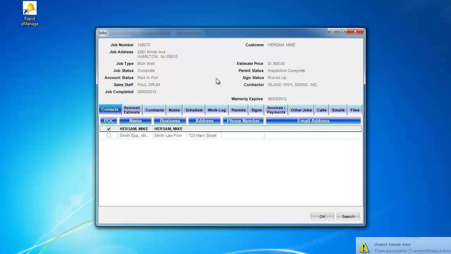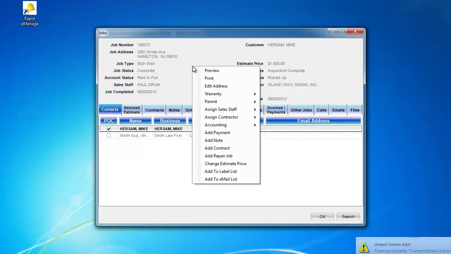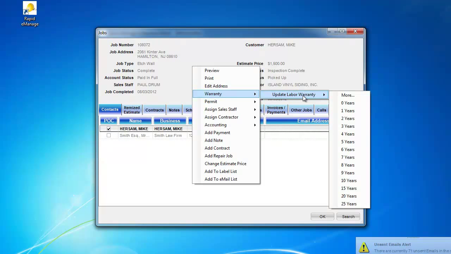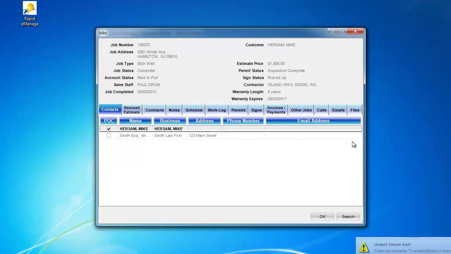And the other thing I'd like to show you is noting the labor warranty for the job. And you can see here that the warranty expires. It's the current date that the job was completed. In order to update the labor warranty, we would right click, go to warranty, update labor warranty. Let's say that the update is going to be for 5 years. I simply click on 5 years. Now we've got the warranty expiring on August 3rd, 2017.